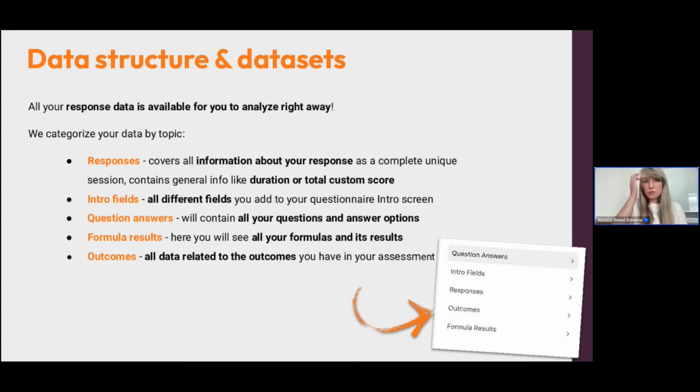So for each of your assessments, you will have five different data sets available. Some of them you might use a bit more often, some of them not much. That really all depends on how you structure your assessment. The first data set will be called responses. From this one, you can see all the data about each specific response on a kind of generic level. We treat each response as a session, so it has a unique session ID.